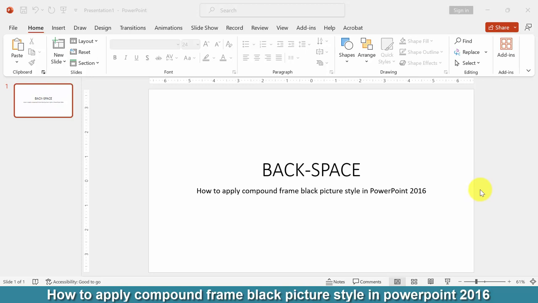Hi friends, in this video tutorial, I am going to present you how to apply compound frame black picture style in PowerPoint 2016. Let's get started. At first, we have to open a PowerPoint presentation. Then we want to apply compound frame black picture style in this presentation.